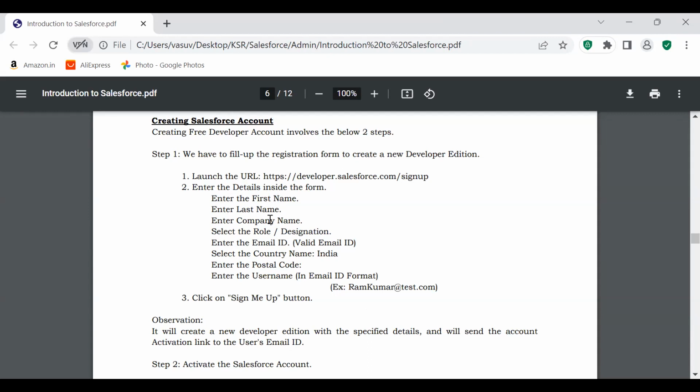If you are not working anywhere, you can give your college name or institute name. Specify the role. You can select any role from there. Always specify a valid email address, because upon registration, you will be receiving an email from Salesforce in order to activate your account. So compulsorily, don't forget to specify the valid email ID which you are using.